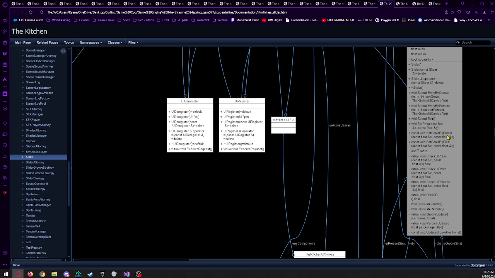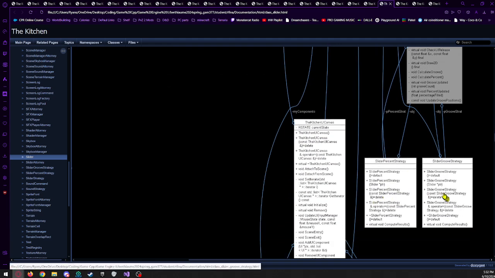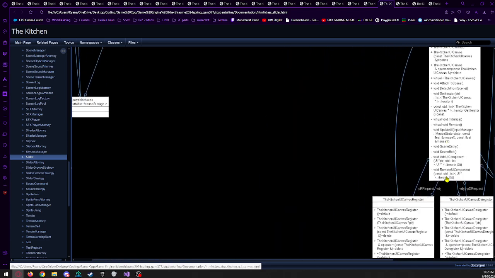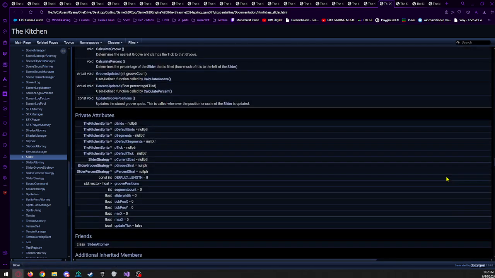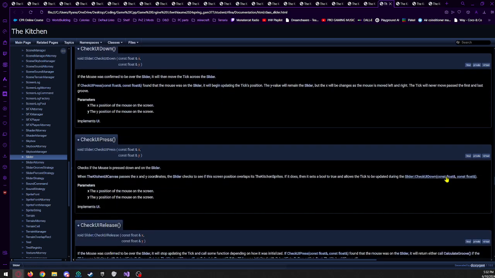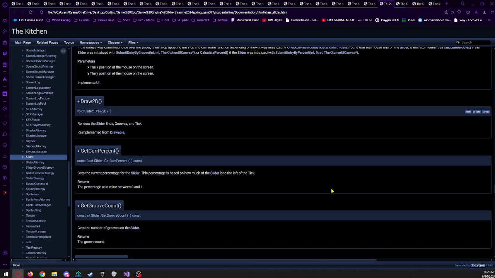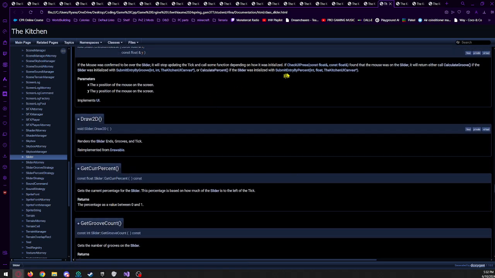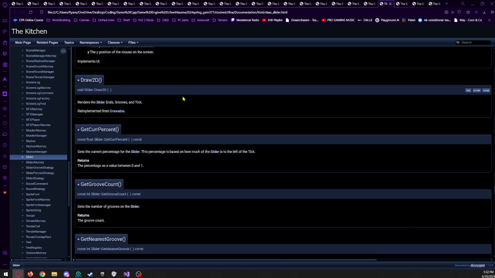Sliders have two strategies to determine how they handle the release. There's either slider by groove or slider by percent. Slider by groove, whenever you release, it will clamp the tick position to be whatever the nearest groove is. Slider by percent will take whatever percentage of the slider is to the left and pass in that value, whereas slider groove passes in the groove that they were clamped to. So this strategy is executed via an attorney during the check UI release. Check UI percent will be called if the entry was done by percentage, and calculate groove will be called if the entry was submitted by groove.